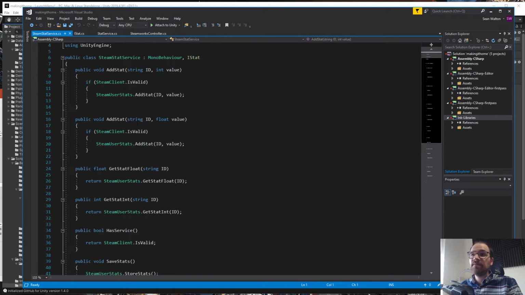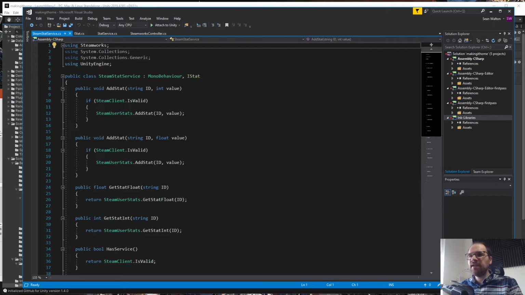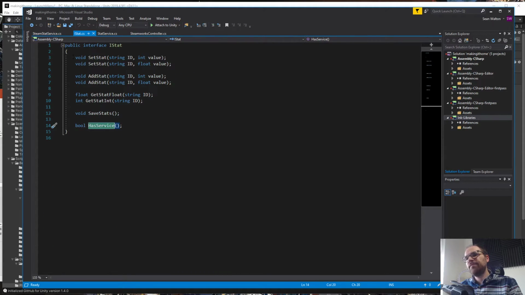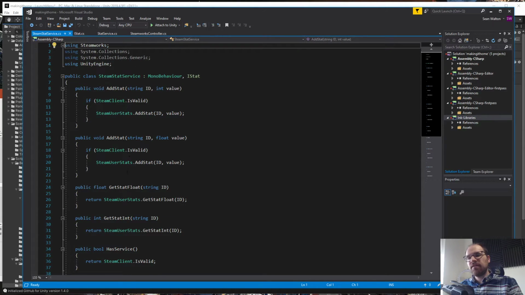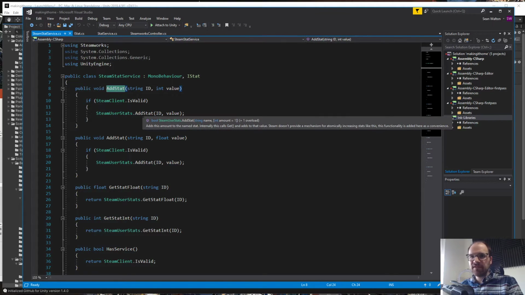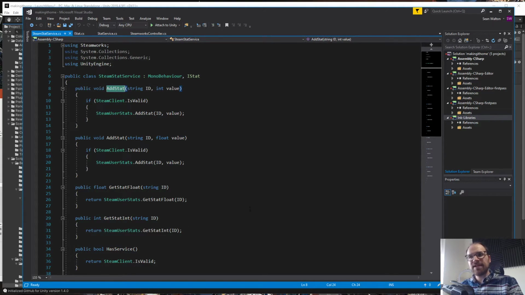So the implementation is pretty simple. I'm using these interfaces. For most of these functions, I just looked at what the methods were in this library for the stat service. I went through all the Steam stat stuff and wrote a method for each one of those, because we're probably going to need to use them. So it's a lot of what we call forwarding methods. We're just forwarding that to the Steam service.